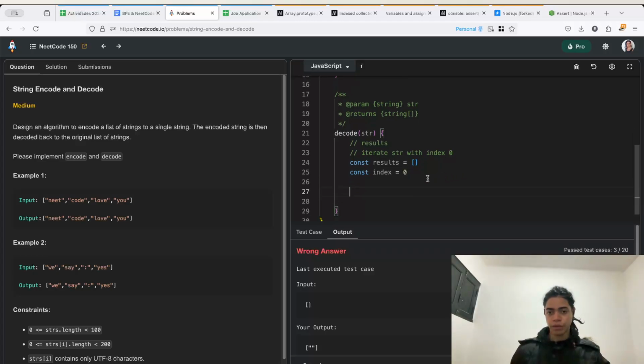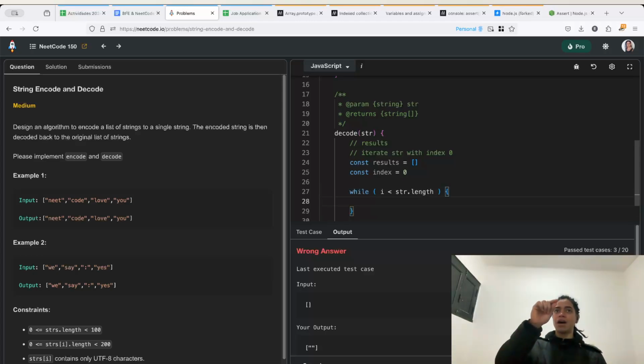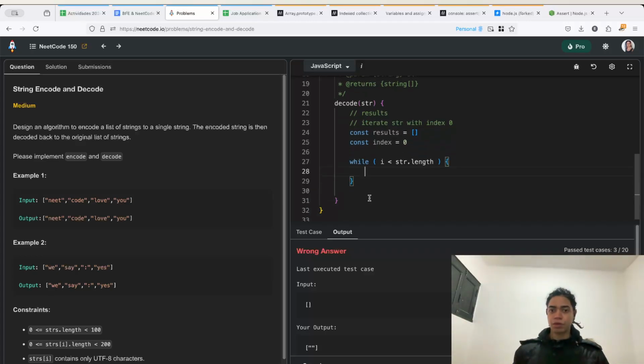Okay, and then we're going to use now the while and say while the index is less than the string dot length, because we want to iterate through the entire char collection.